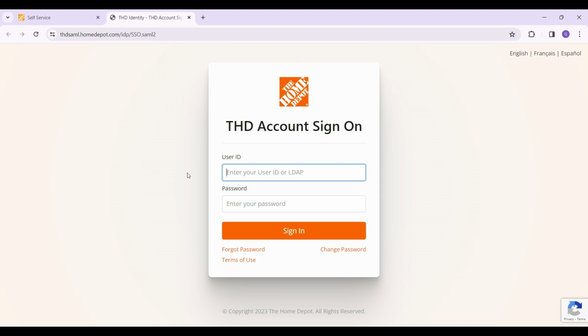Now this is the login page. You simply need to enter your user ID and now enter your password. Right here is the forgot password button in case you forgot the password, and here is the change password button. Simply click on them and follow the prompts. If everything is okay, simply click on the sign in button right here, and there you have it. That's how you log in to your Home Depot Human Resources account.